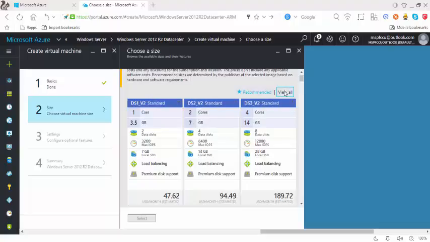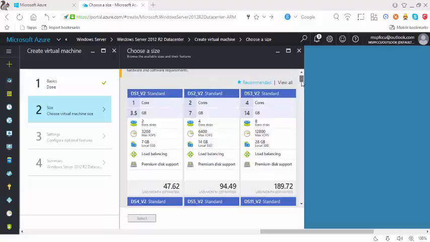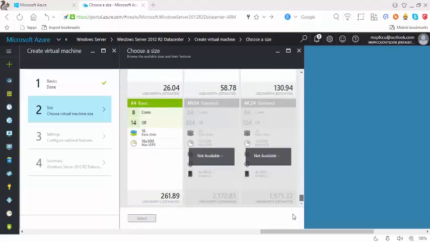So I will simply click on view all, and I'll be able to see the lowest one and also the heaviest one available. That is with 8 core and 14 gigs. And I can also have 24 core and 224 gigs, but that doesn't go with my subscription. And it also has a graphic card of 4XK80.